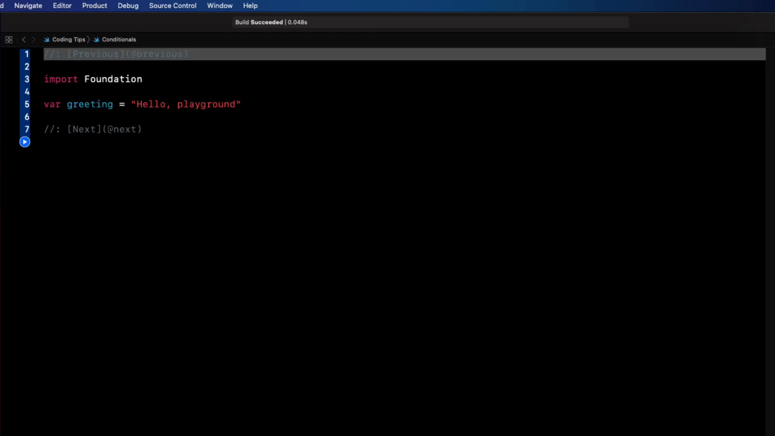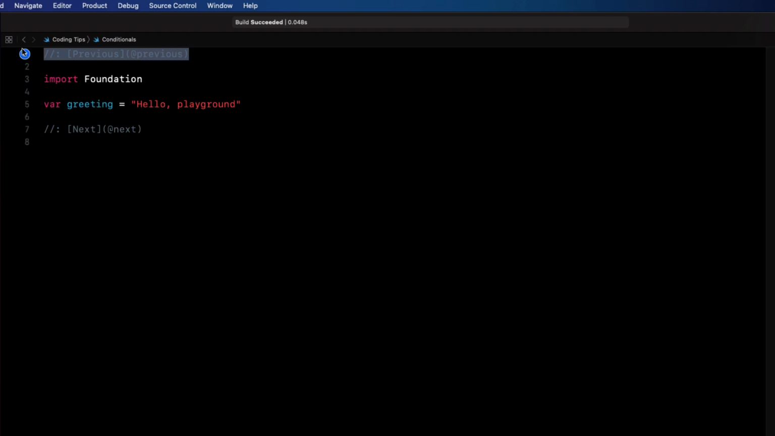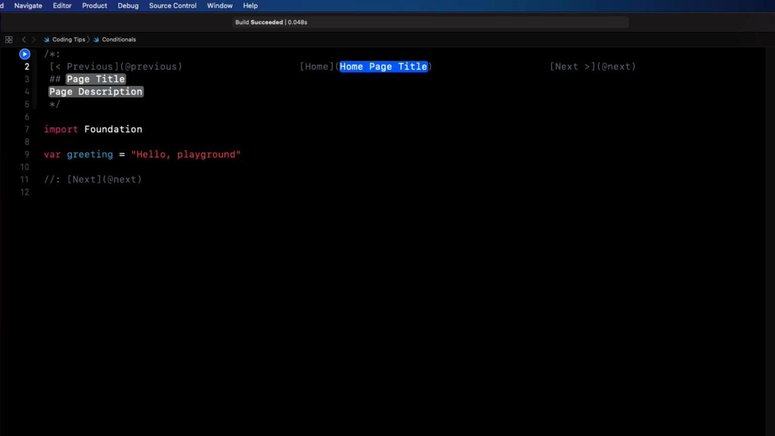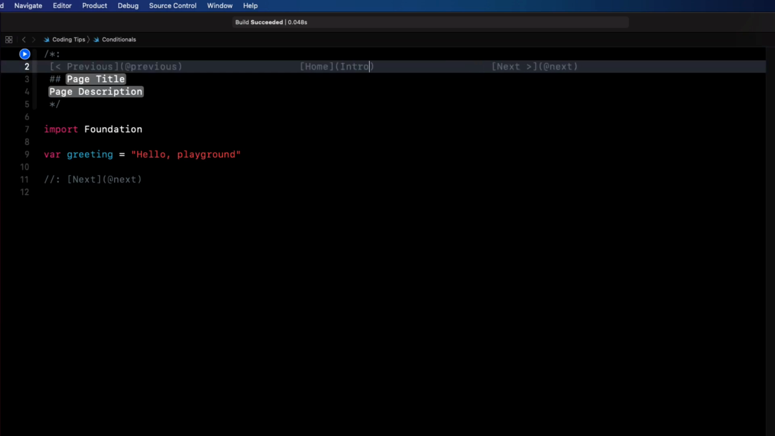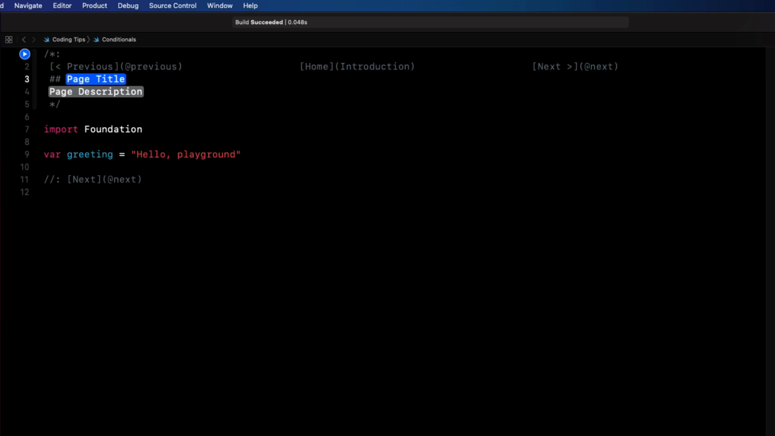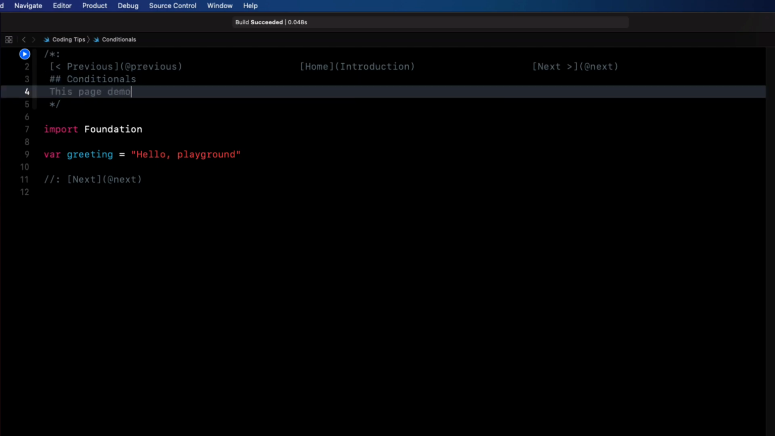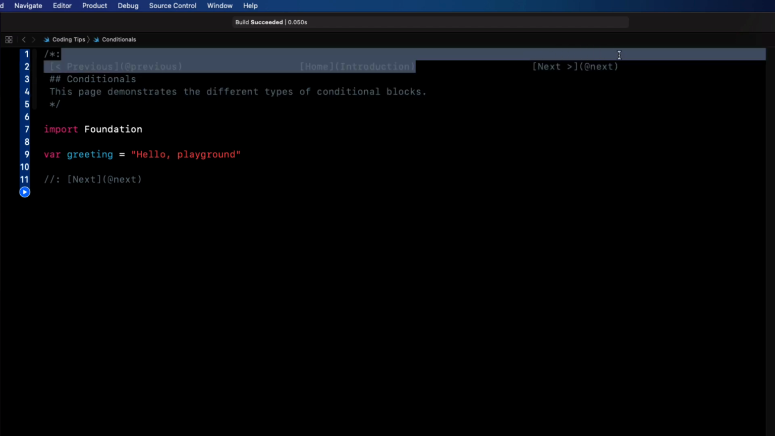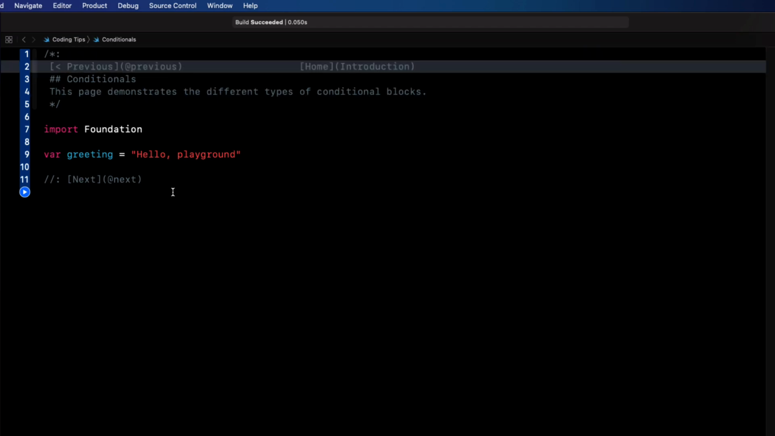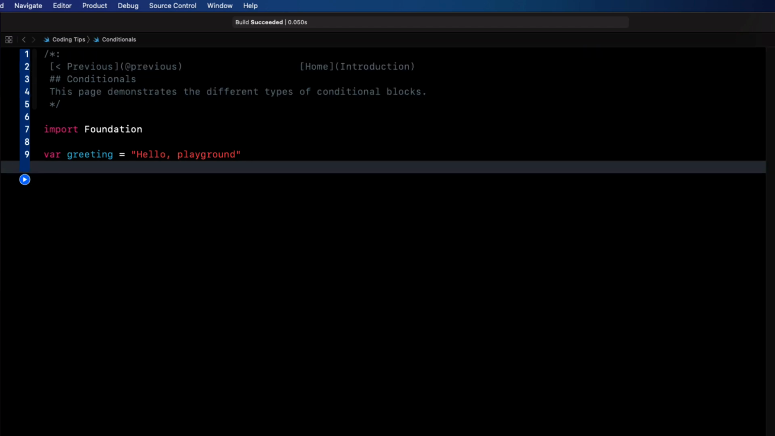Now I can navigate to the conditionals page, and I'll replace the markup on that first line using the snippet, and just replace the placeholder text with real text that'll describe what this page is all about. Now, since there is no next page, I can remove that last navigation link. This is almost all there is to it.